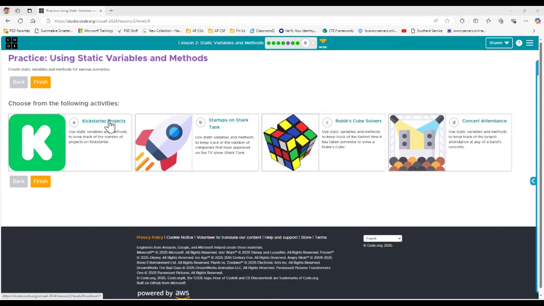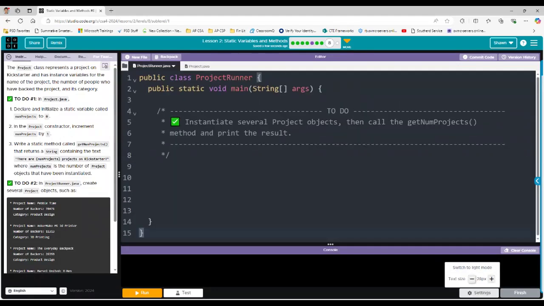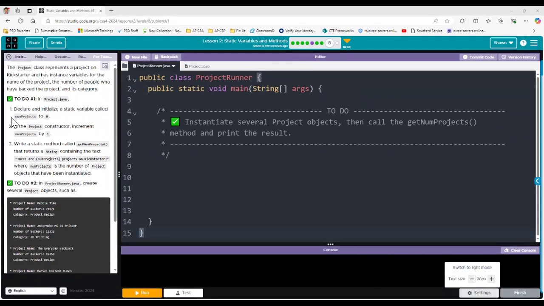Okay. Let's do Kickstarter objects. Letting it load. Okay, let me zoom in a bit. All right. So in this case, what they want us to do is declare and initialize a static variable called numProjects to be 0. So that's going to be in the Project.java class.